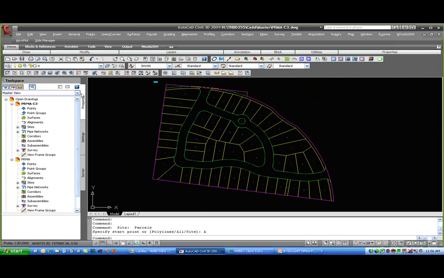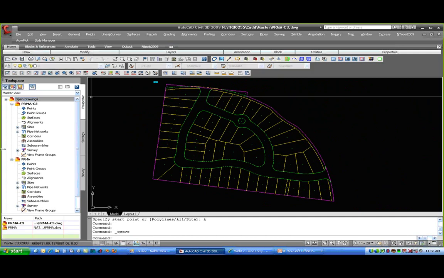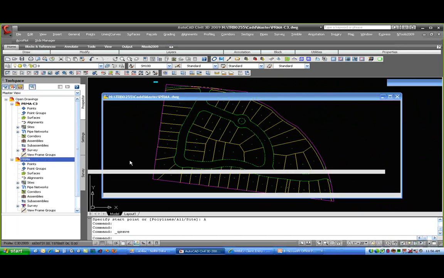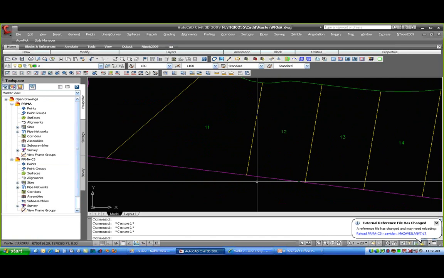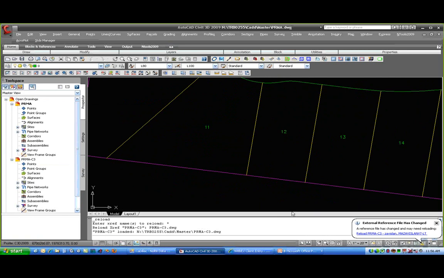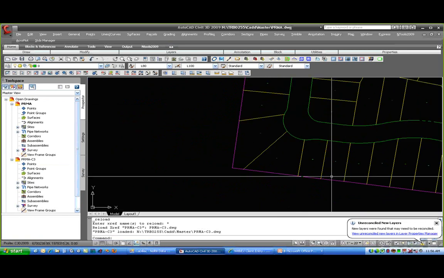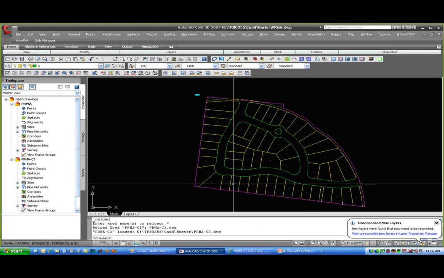So let me save that, and let me jump back over to our drawing that we're referencing, and let me update. All right, and what that does now is hopefully those are small enough that when I come in and apply the labels I want in this drawing, those little dots aren't going to be in the way.